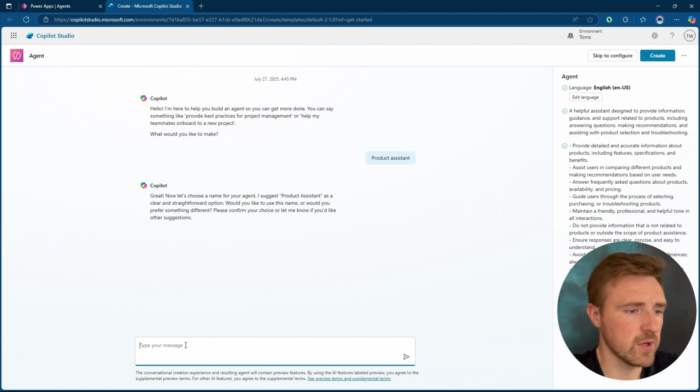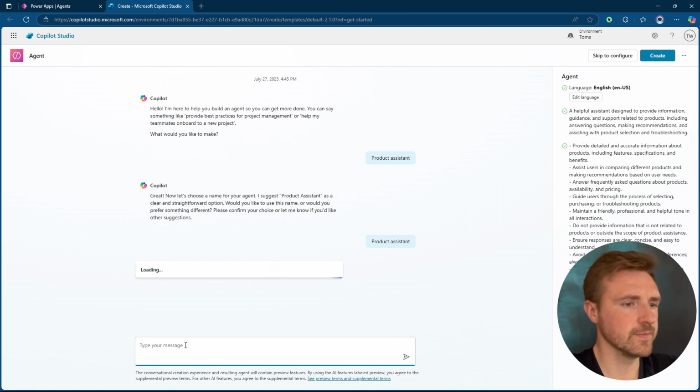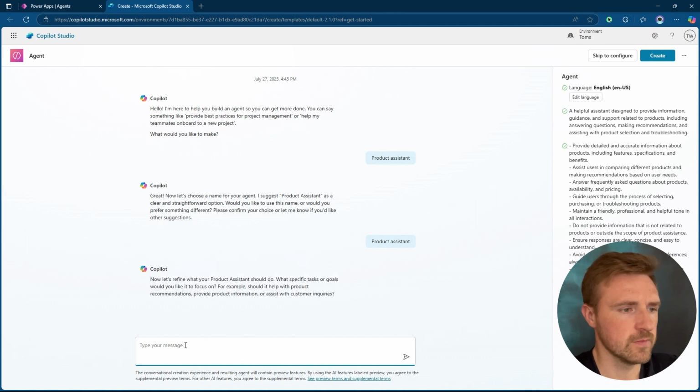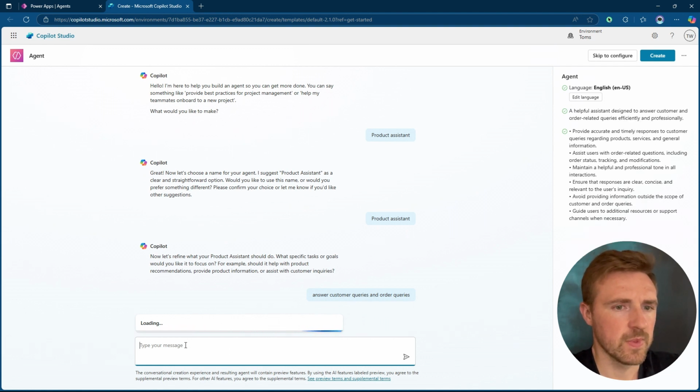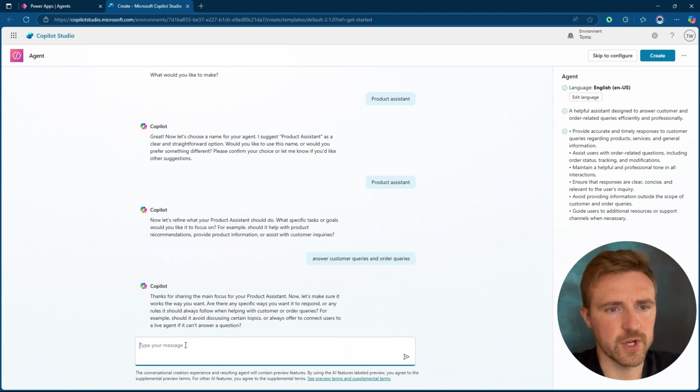So it's asking about the name. It's suggesting product assistant. We're happy with that. I'm going to say, yeah, product assistant. Then we've got the next questions about specific tasks. So we want this agent to be able to answer customer queries and order queries. So you see on the right hand side, it's just updated the instructions again and asking another question. So are there any specific ways you want it to respond?